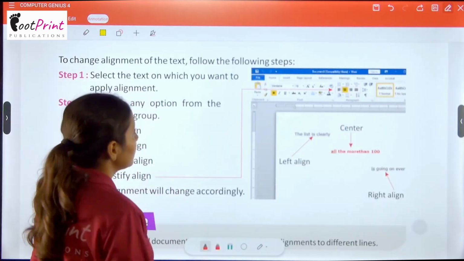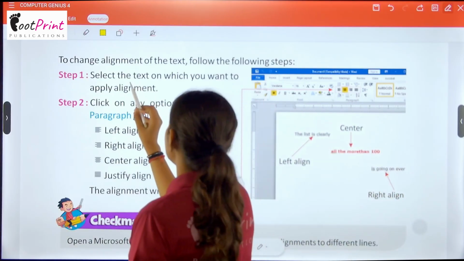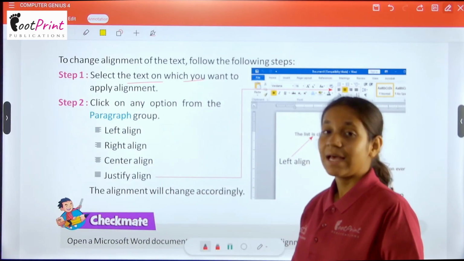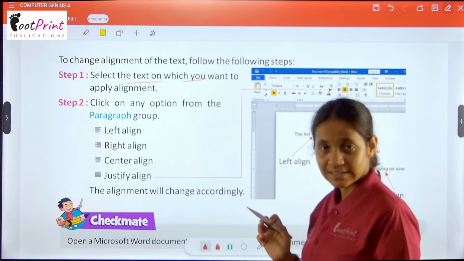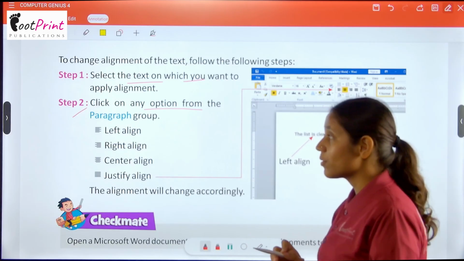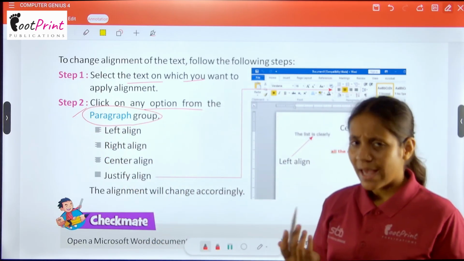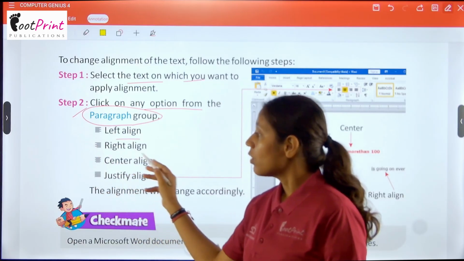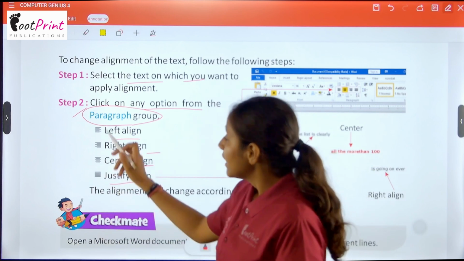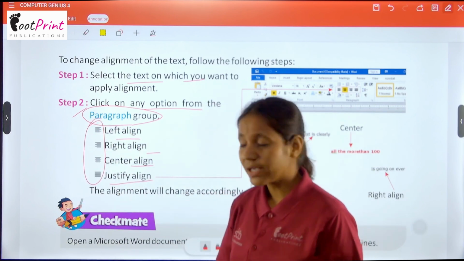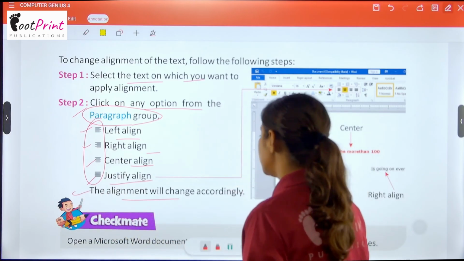To change the alignment of the text, follow the following steps. Step number 1, select the text on which you want to apply alignment. जो भी आपको टेक्स्ट को alignment change करना है, उस वाले टेक्स्ट को आपको select करना है. Step 2, click on any option from the paragraph group. So paragraph group से आपको कोई सा भी ऑप्शन चूज करना है as per your need, like left align or right align or center align or justify align. So इन पिक्चर से भी आप इसे क्लियर कर सकते हो. Okay, you can use with the help of seeing the picture. Now the alignment will change accordingly.